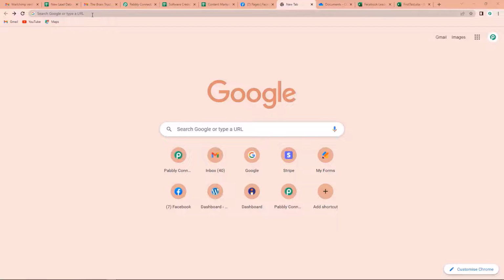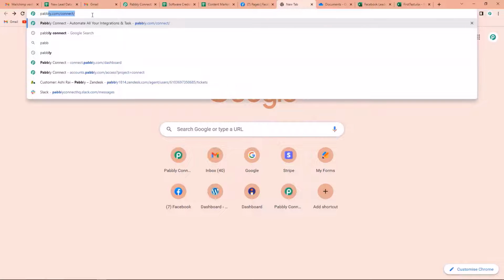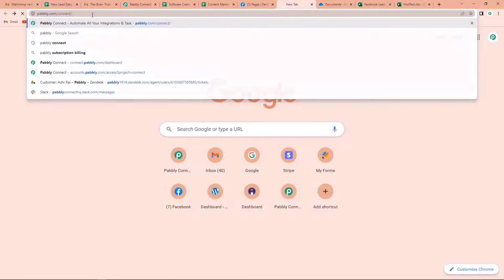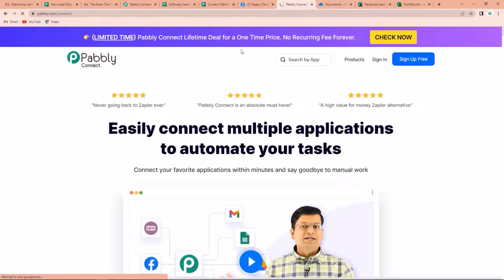So let us now begin with the process. The first thing we have to do is we have to type the URL pabbly.com/connect. And as we do that, it will take us to the landing page of this software. Here on the right hand side, you can see two options, sign in and sign up for free. If you are an existing user, you can simply sign in. If you are a new user, then you will have to sign up. It will not take more than 2 minutes.